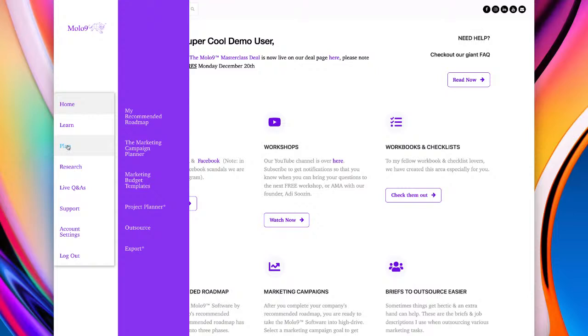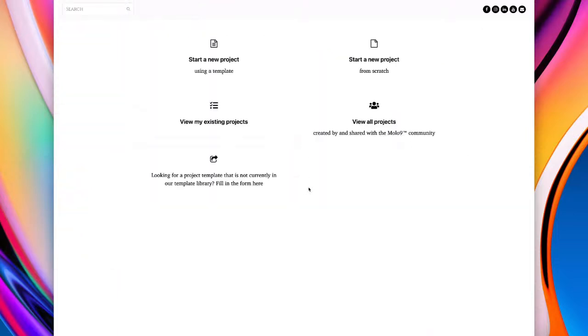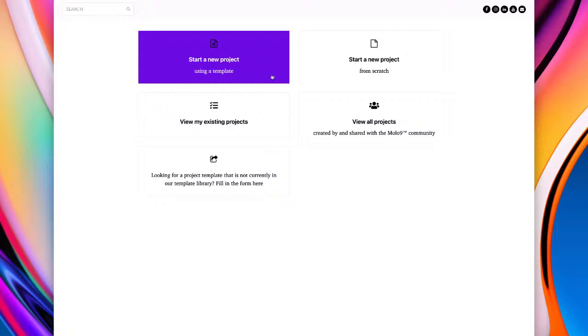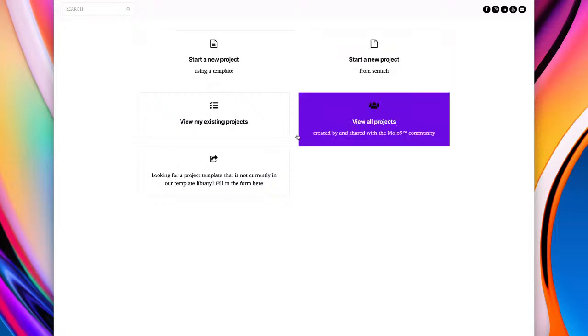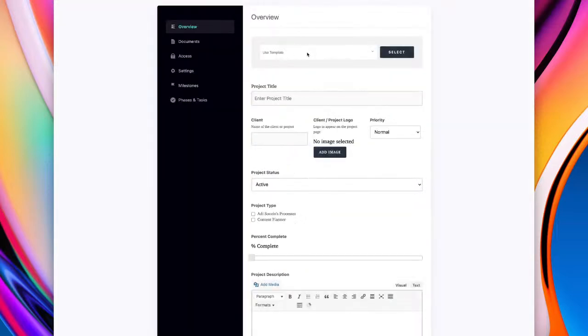We're going to go over to Plan, Project Planner. This is only available for agency tier subscribers and above. Here we have all the different options. Going to click Start a New Project. Here we have our templates.